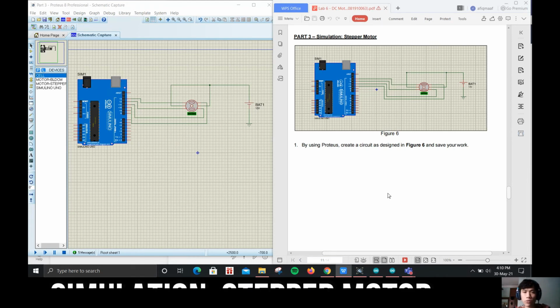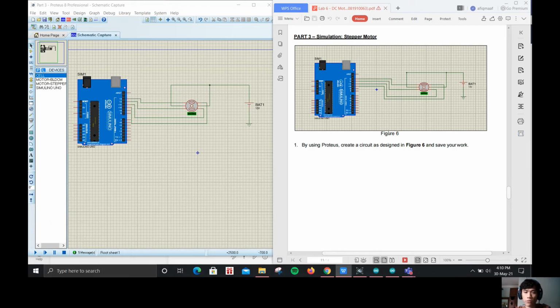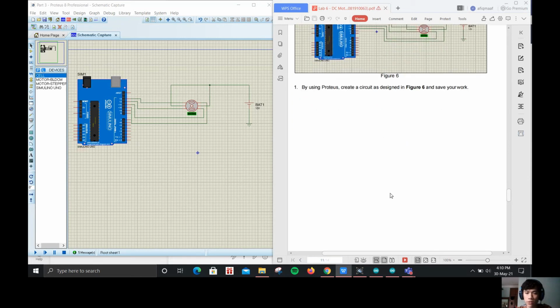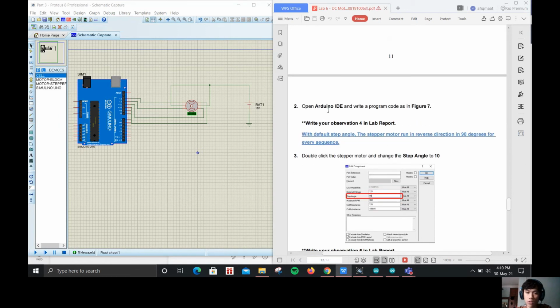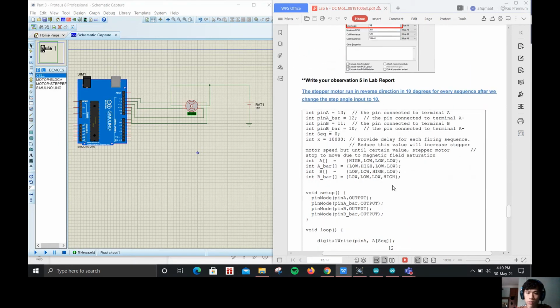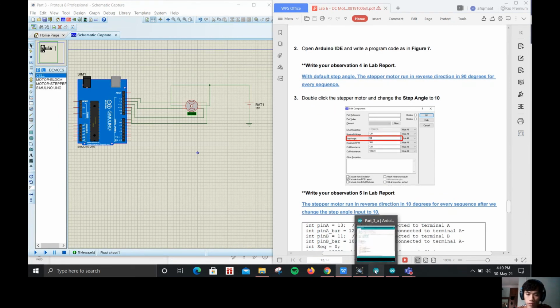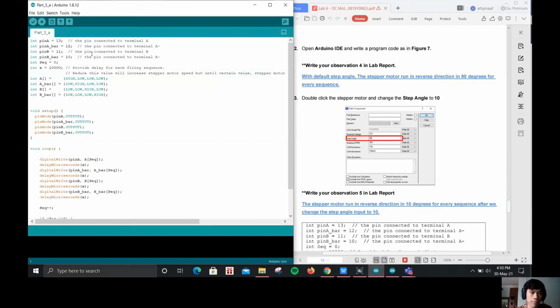Okay, now let's move to part 3 of this lab, that is simulation on the stepper motor. First, we need to use Proteus to create this circuit. It will be like this. For the second step, open the Arduino and write the program code as in figure 7. So we just copy the code like this, and then we paste the program code into the Proteus.